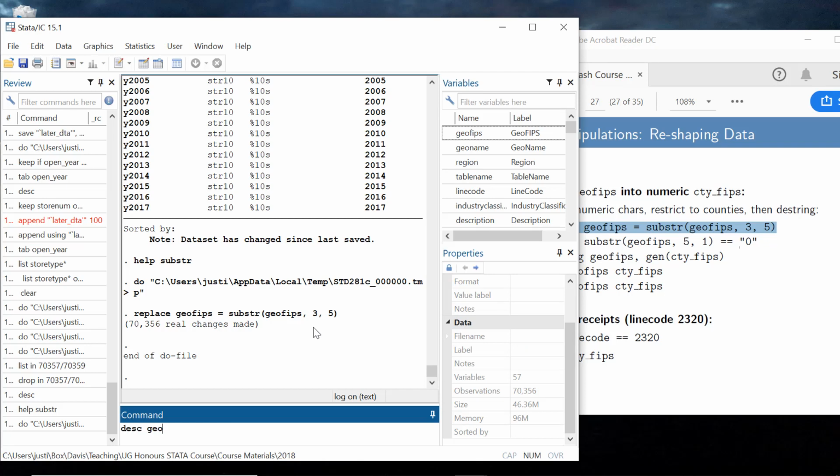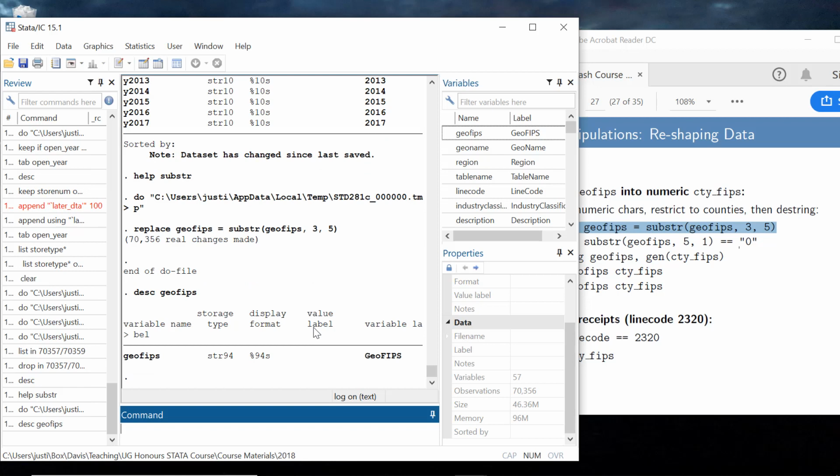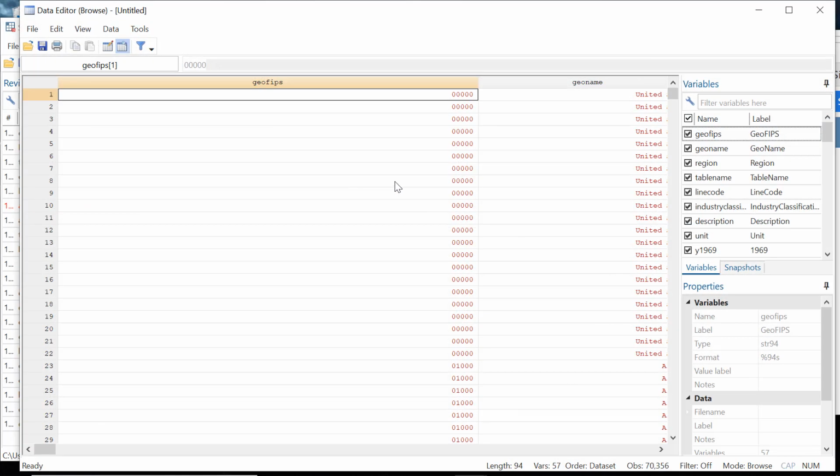Now if you describe geofips right now, you're going to see that it still says that it's a string 94. And if you browse, it's going to look pretty similar, except for the fact that the quotation marks are now gone. There are different ways that you could have achieved this. This is the way that I've shown you guys. Obviously I can't show you absolutely every possible way of doing something, but I think that this is a very useful way of going about doing this.